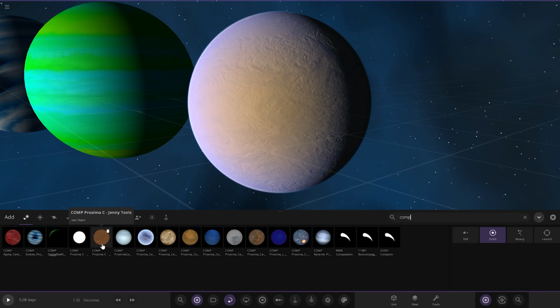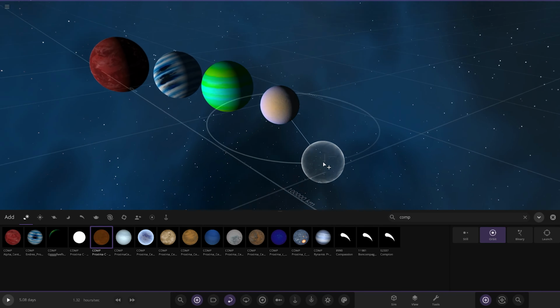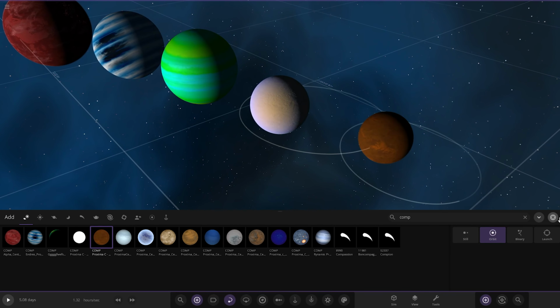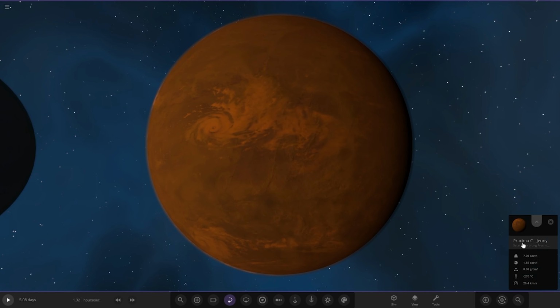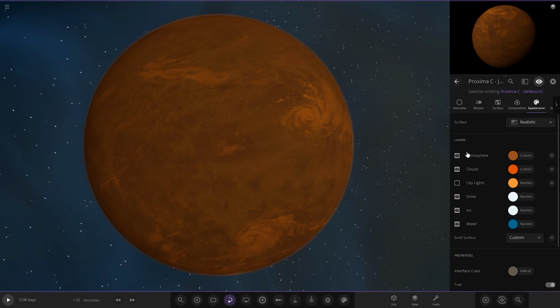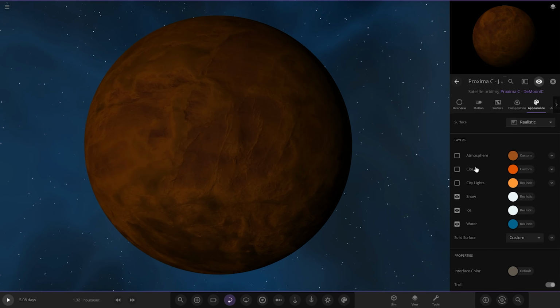Proxima C from the user Jenny Tools. Let's see, did they put any description? Okay, they've asked me to put rings on it. So here it is. We'll just put it over here. They've gone with a more brown coloured one, obviously with some storm clouds as well. Let's have a look underneath. So there you go, all of that dark brown orange.